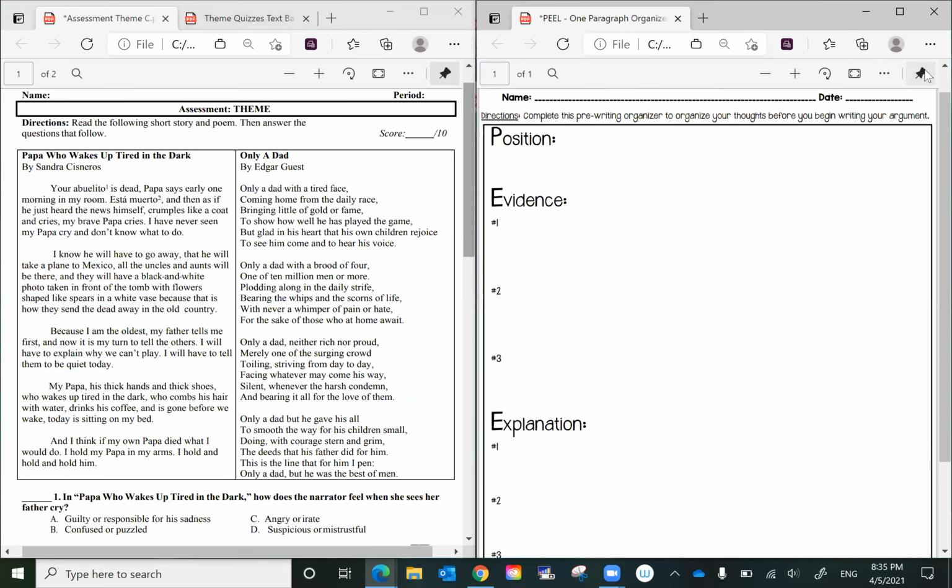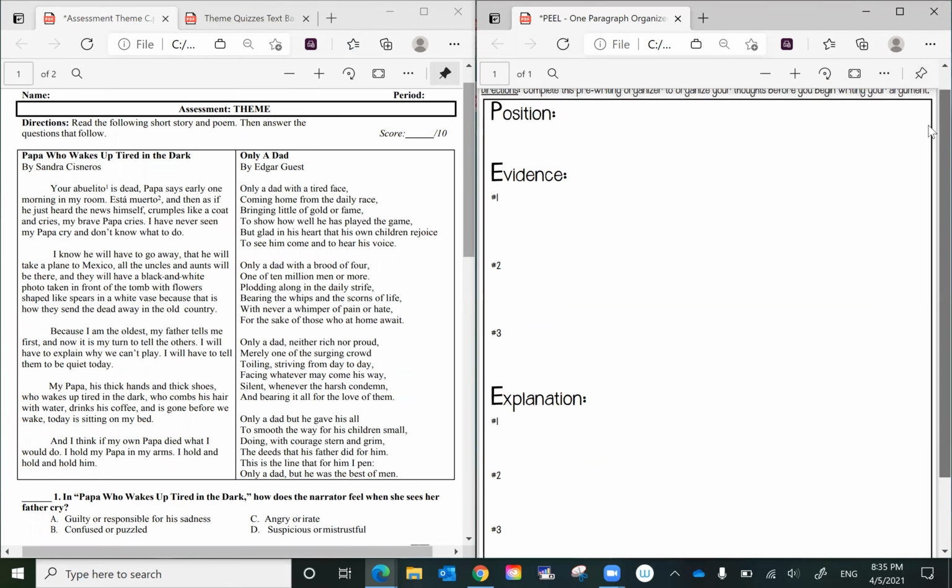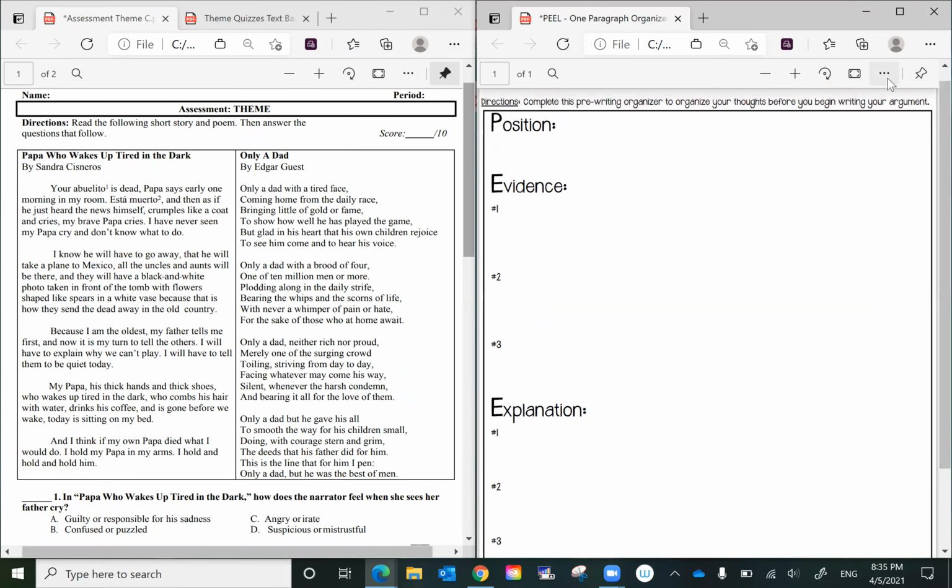I just want the cursor. There we go. All right, cursor's here.